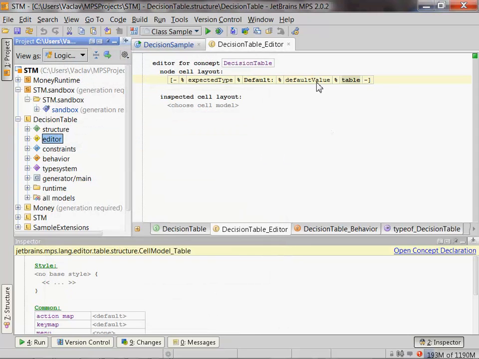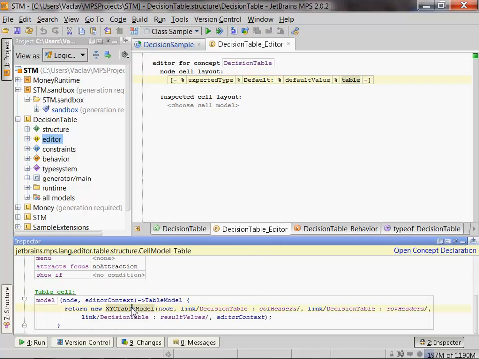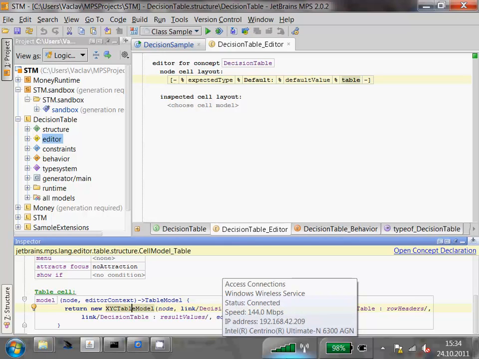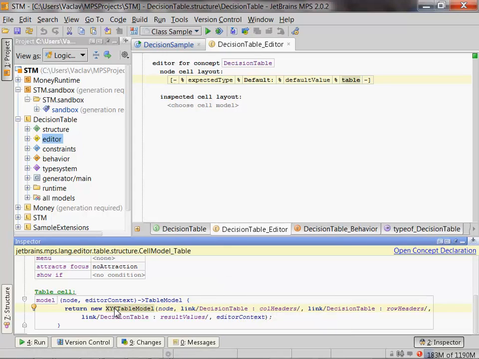So basically the way tables work is you simply put in a table node here, and then you have to implement a table model. This is just like in Swing, where you have to implement a table model. Basically, you have a view and a model, and the model is what you have to define here. And the good thing is that there is already a pre-existing class, a table model implementation, that deals with the kind of logic we need in this case. It stands for XY contents table model. And basically you pass it the node you want to represent. In this case, it's our decision table.